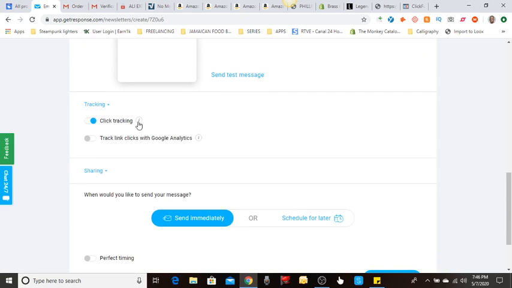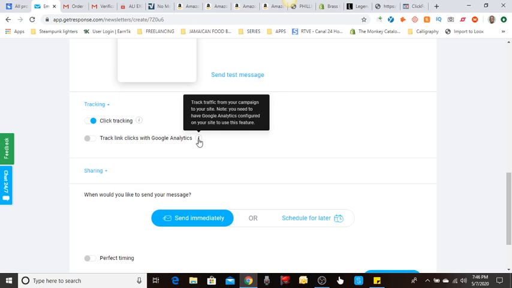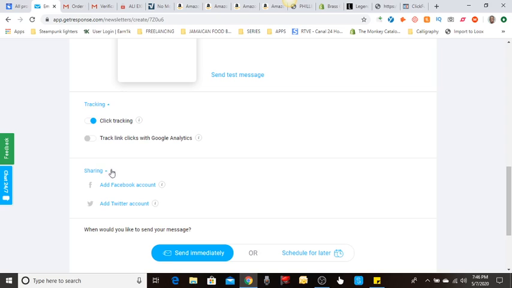Now tracking shows click-through rate. So when your message is sent, it shows how many people have opened your message. But first it shows how many people received it, how many people opened it, and you can actually see how many people clicked on whatever link you placed in there, or a button or anything. It shows you how many people actually clicked. So that's a good tool to have. You could track links with Google Analytics. You could even share this post on Facebook or Twitter. So that's a helpful thing to have if your business has Facebook or Twitter. You could reach out to those people as well.